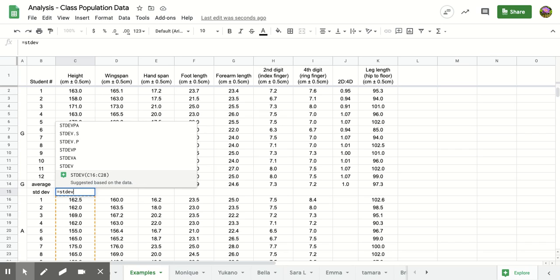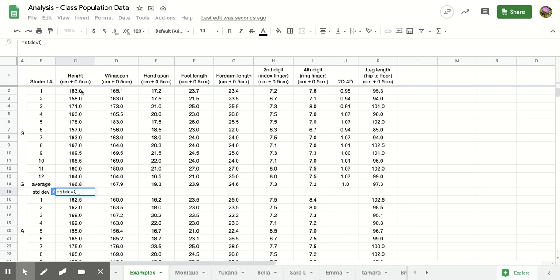STDEV. But notice now it's guessing which cells I want to calculate for. I don't want to calculate them for those ones. I want to calculate them for the ones above. So I'm going to use the parenthesis, and then I'm going to select. Now, here's the important thing: make sure that you select only the values themselves. Don't include the average value for the population. That's a statistic. It's not part of the standard deviation calculation. We only want to select the raw data. Okay, so close parentheses, I'm going to enter, and you can see the standard deviation there.